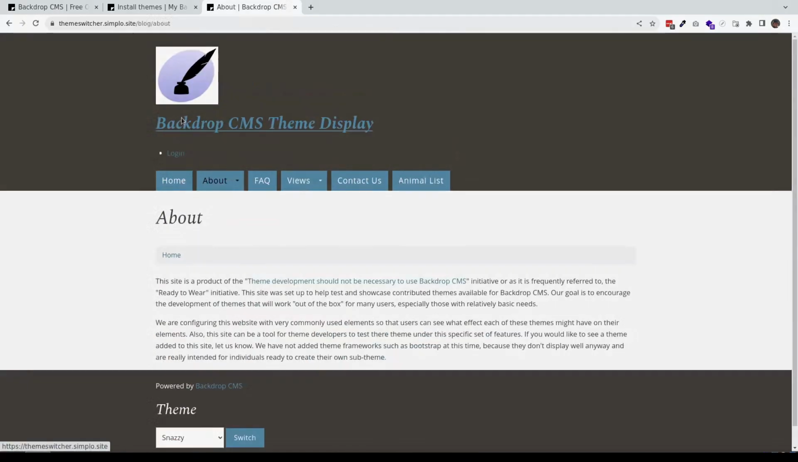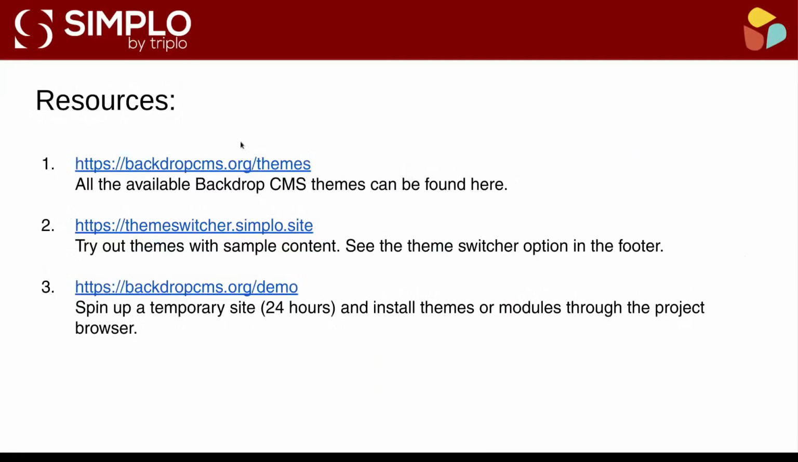That's all we have for that. Again, here are the three resources I wanted to point you to: one, just the themes page on backdropcms.org, where you can see all of the available contrib themes for Backdrop. The ThemeSwitcher.Simplo.Site, if you want to just play around, switch back and forth between the different themes. They may not all be there right now, but we'll try to add more as we go. And BackdropCMS.org demo sites.